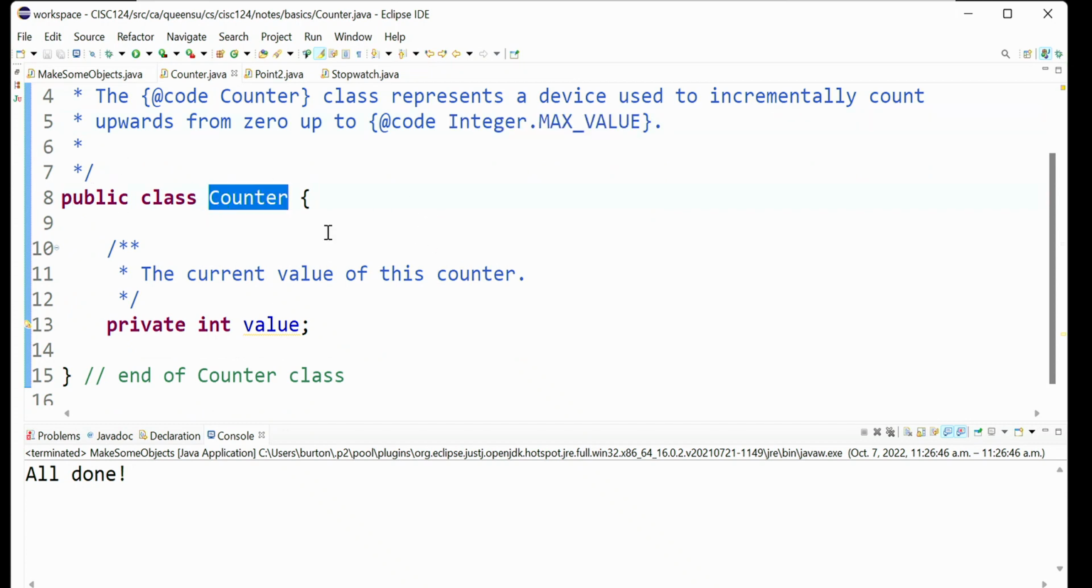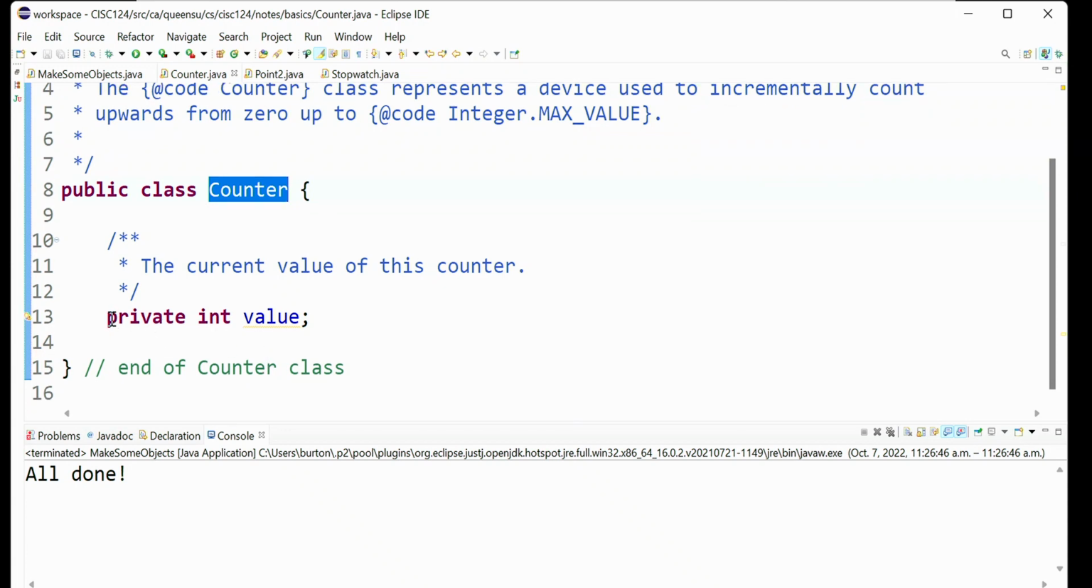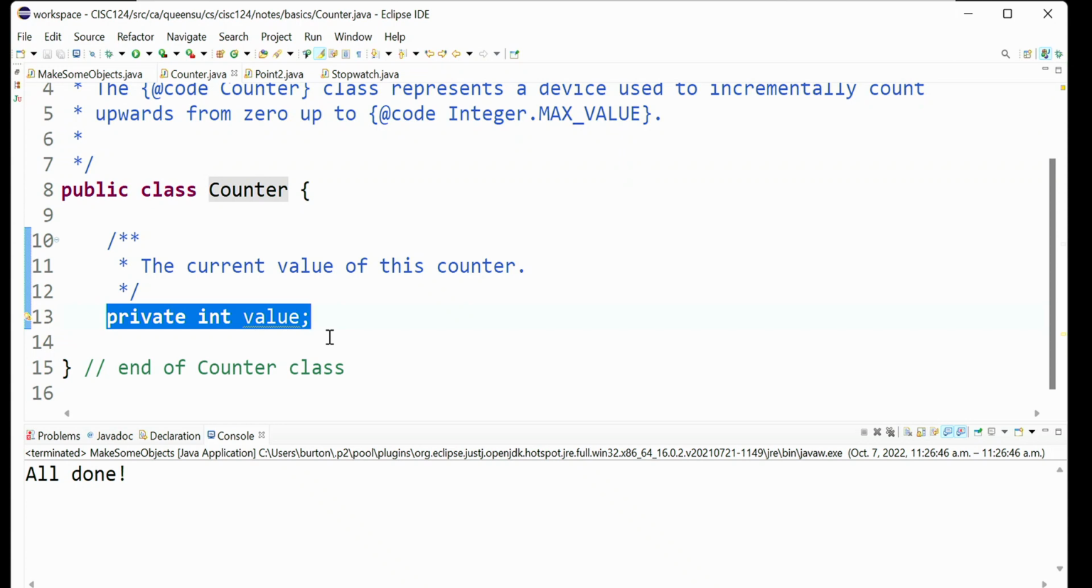Class name is Counter, begins with a capital C, right? And it has one field, right? So every counter has one attribute or one variable, right? And that variable is called value, right? And that's just the value of that counter, right? So that variable there represents the value for a particular counter object.